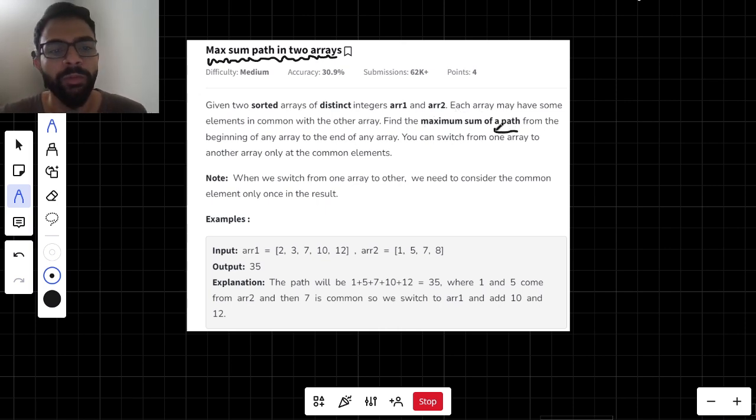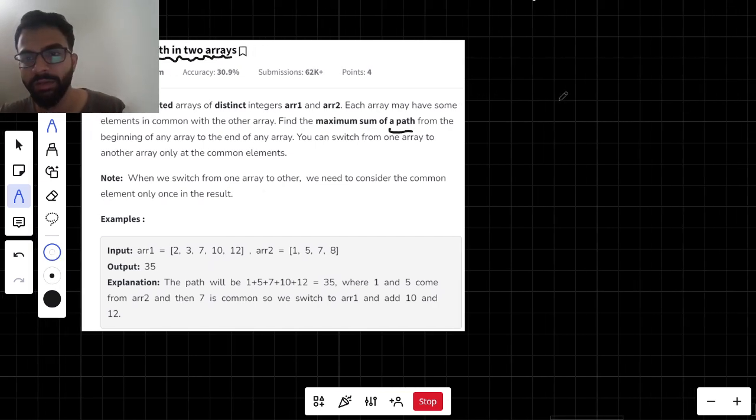We have to find the maximum sum of a path from the beginning of an array to the end of the array. We can switch from one array to the other array only at the common elements. So let us try to understand exactly what this problem statement is saying.